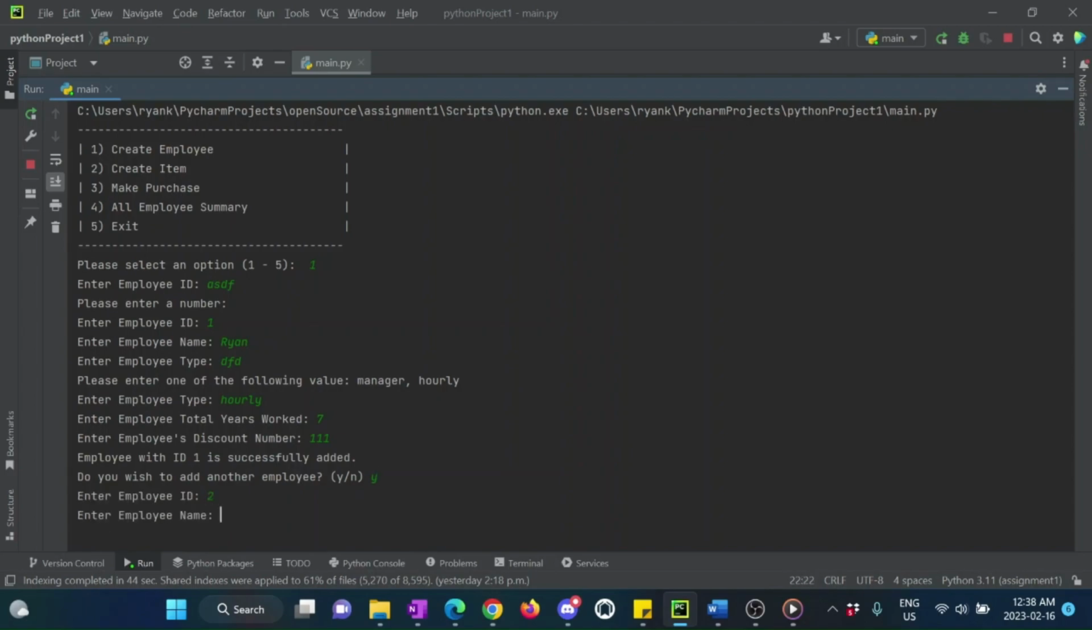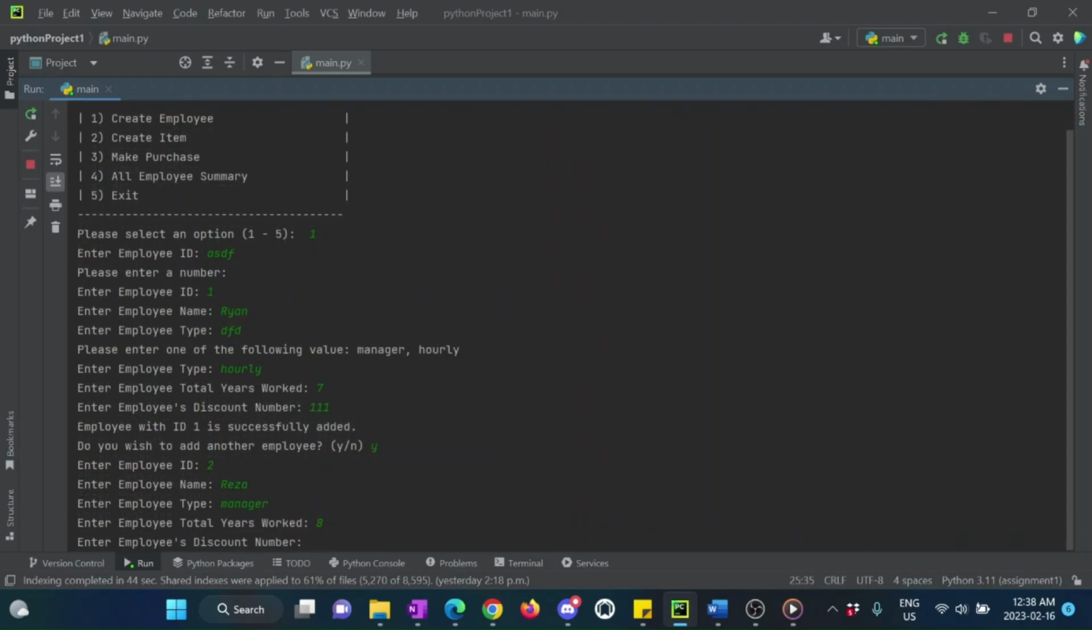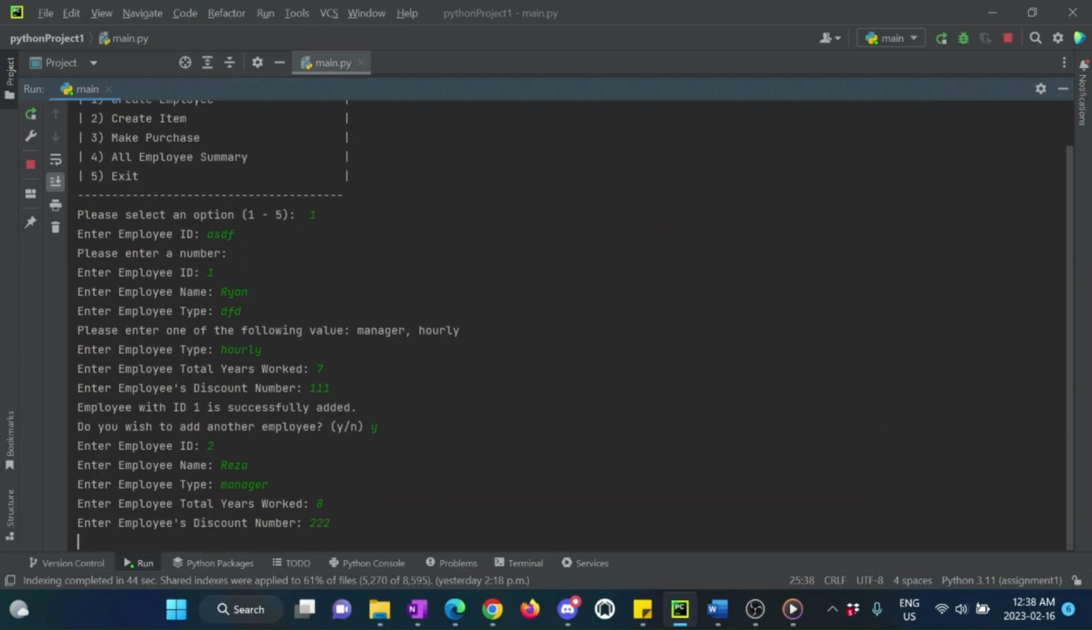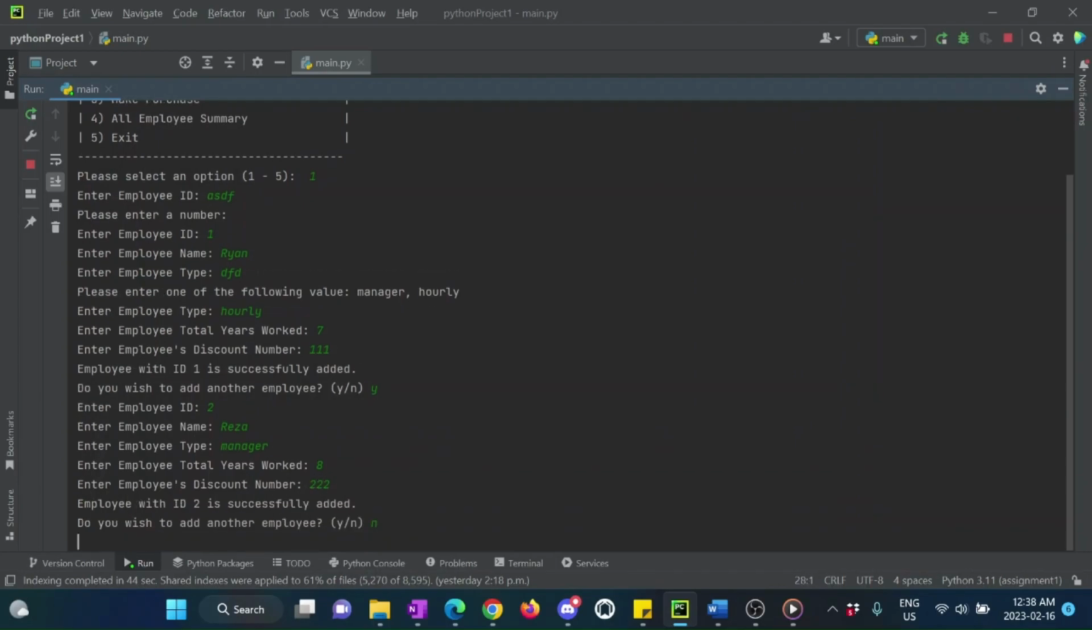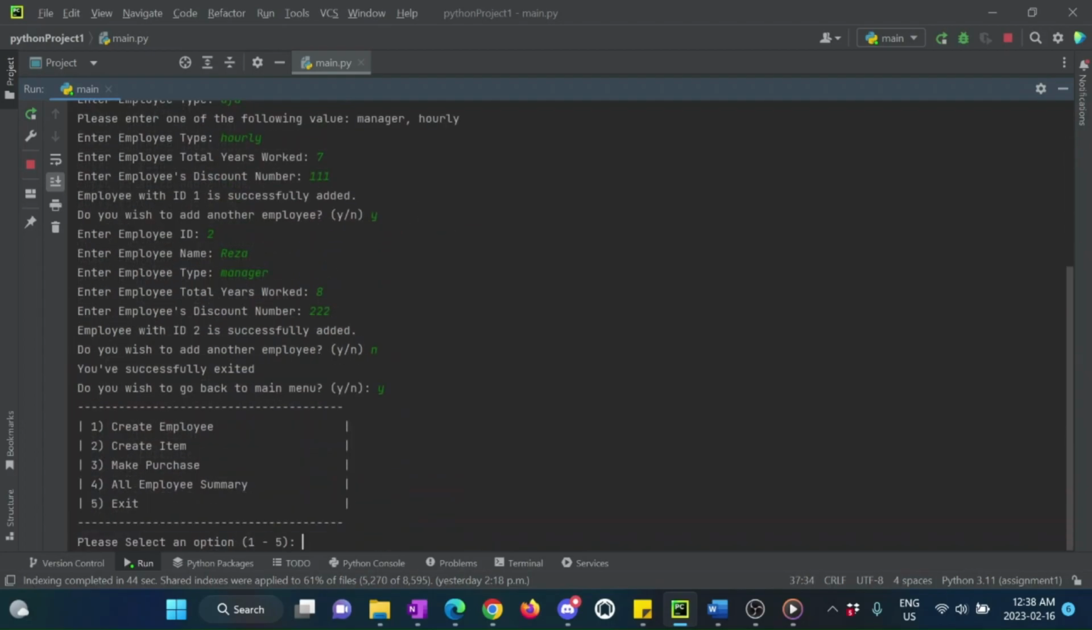Employee ID 2. I'll use Reza this time. I'll have him be a manager. Total years worked, I'll say 8 years. Let's go 222. No, I don't want to add another one. Do I want to go back to the main menu? Yes. I'll create an item.